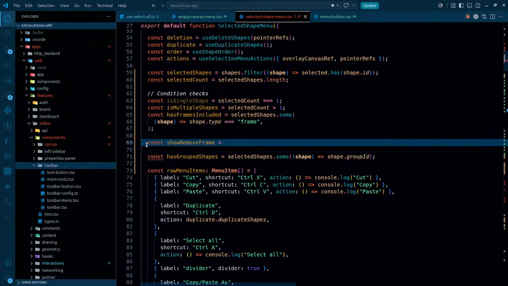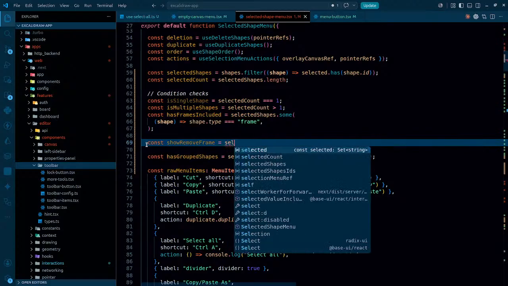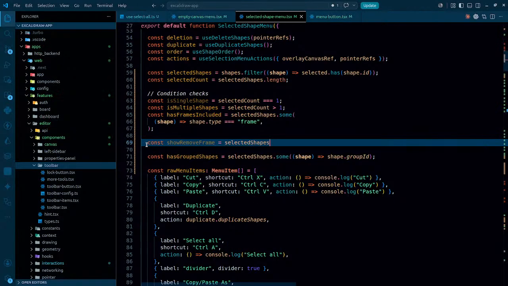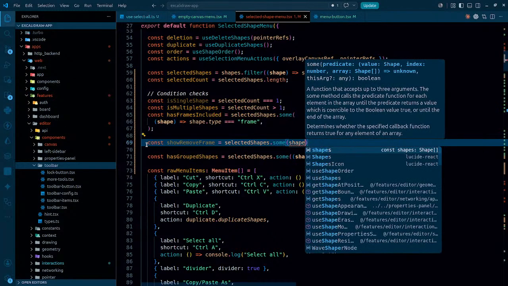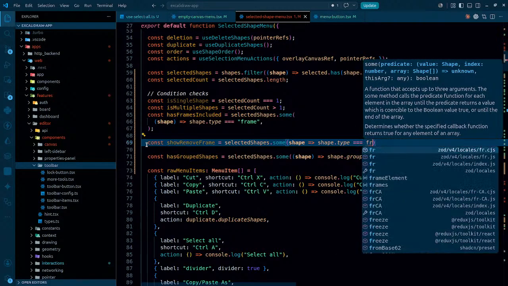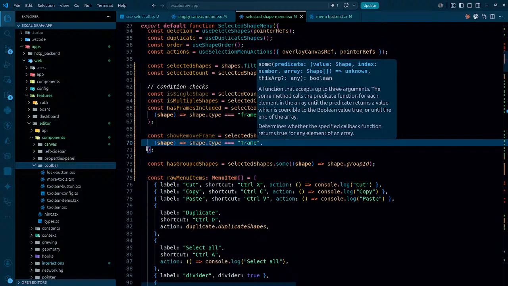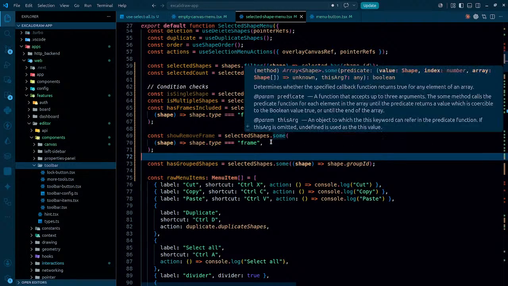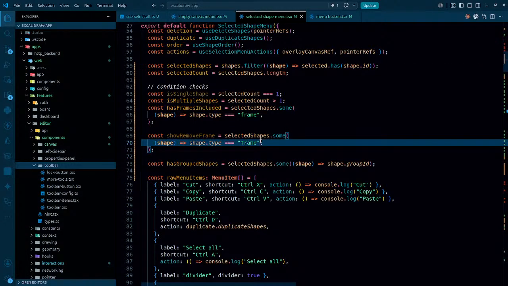let's keep it simple, show remove frame, and over here selected shape dot some, shape dot type triple equals to frame, render it. This is the first thing, or shape dot frame id existing there.